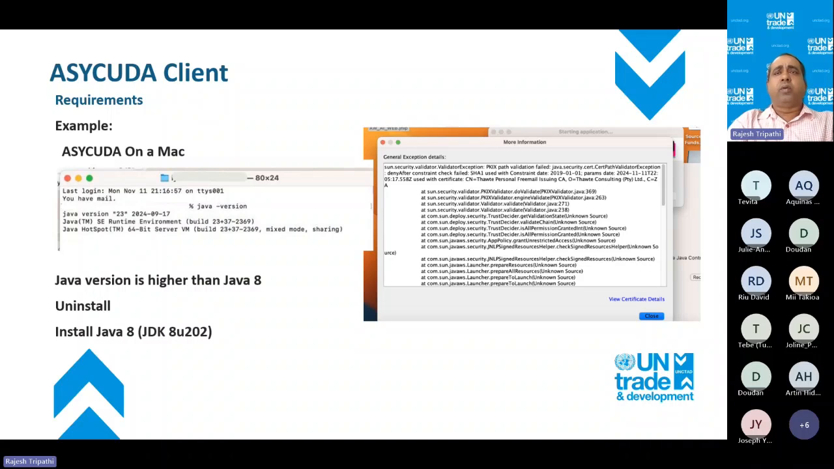This slide shows a case reported by a user who was unable to run ASYCUDA on a Mac computer. As we discussed in the previous slides, it's operating system independent, so it can run on any platform as long as the correct version of Java is installed.